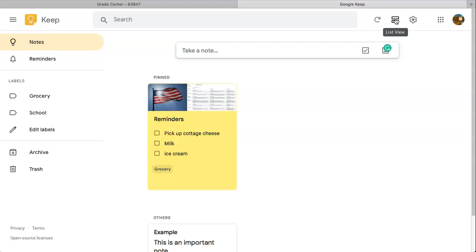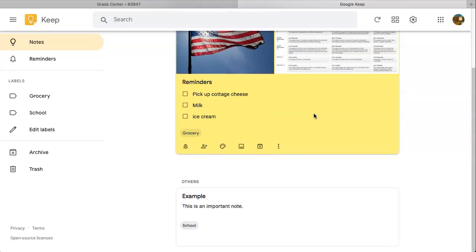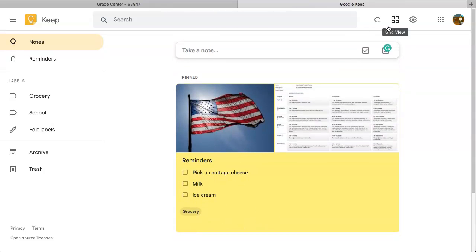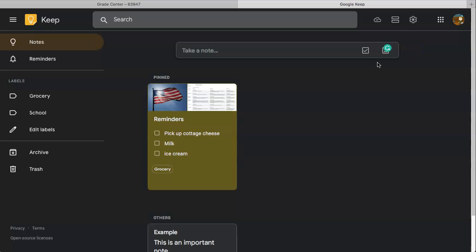I can change it to a list view. So if I prefer just to see one long list of notes instead of the square or grid view, I can make those changes there. A new feature that was just added is that we can enable dark mode, and so instead of having that bright background, you can have a darker background.